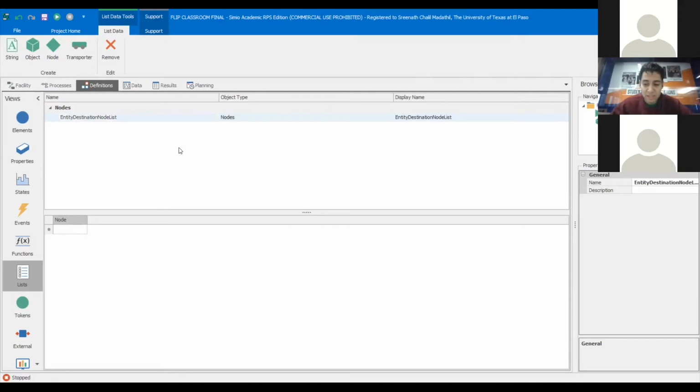What this list is going to do is that we're going to, as nodes, have the inputs to sync. So whenever an entity is in the source, when it's ready to leave the source, when it's in the node, this is the node that's going to determine where it goes after leaving the source.